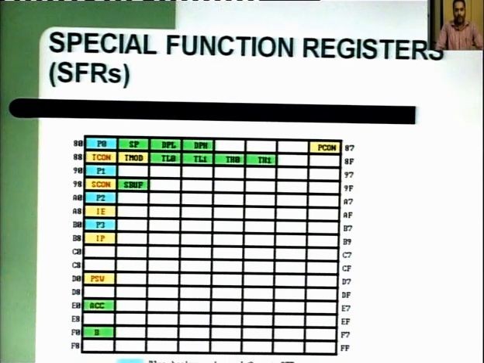Then the green labeled special function registers are the third group. E0 is the address for the accumulator, then F0 is the address for register B, then stack pointer, data pointer low, data pointer high, then timer low TL for timer 0 and timer 1, same timer high TH for timer 0 and timer 1, and serial buffer. So, this is the third group of special function registers.